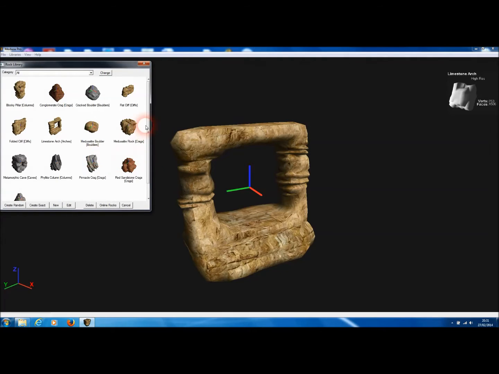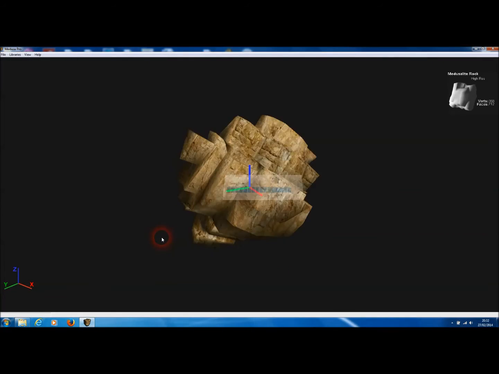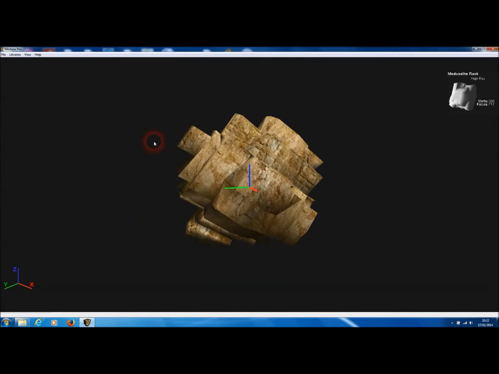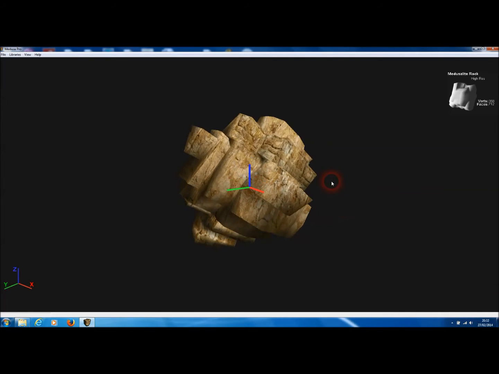Let's generate a very simple model, and this will be part of the Medusa Light rock, which is one of the free templates that comes with the free unregistered version of Medusa Light. And let's click on Create Random, and it's generated me a nice little model.